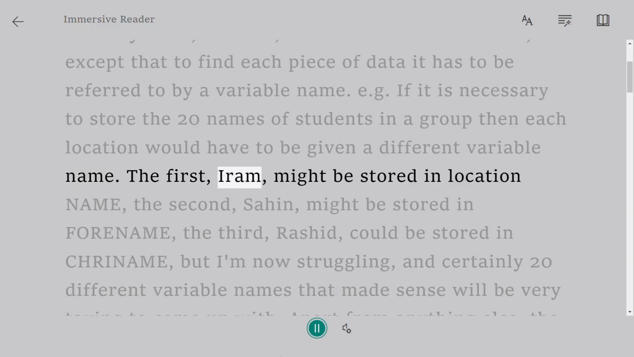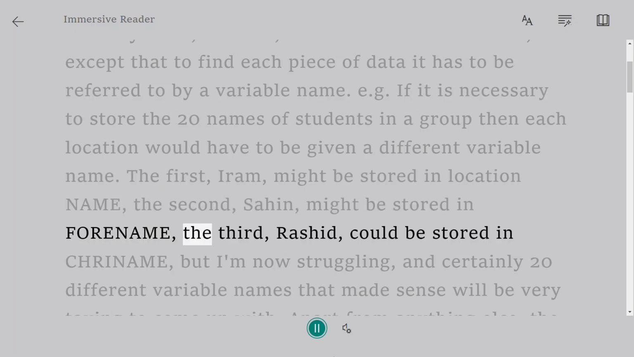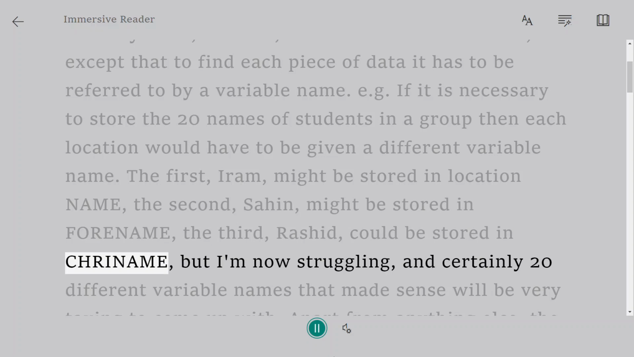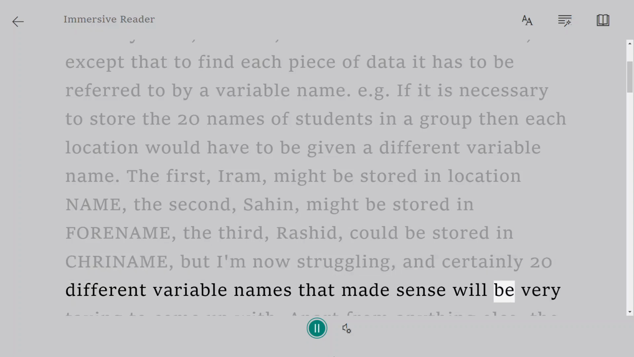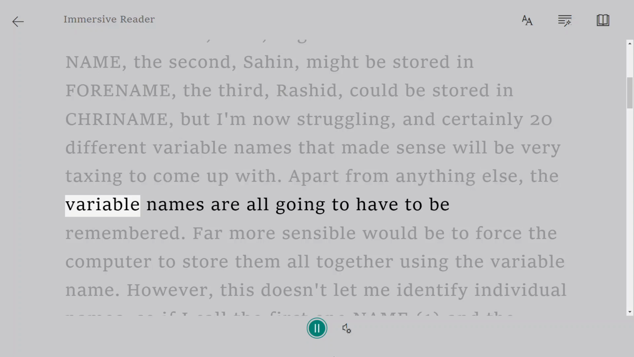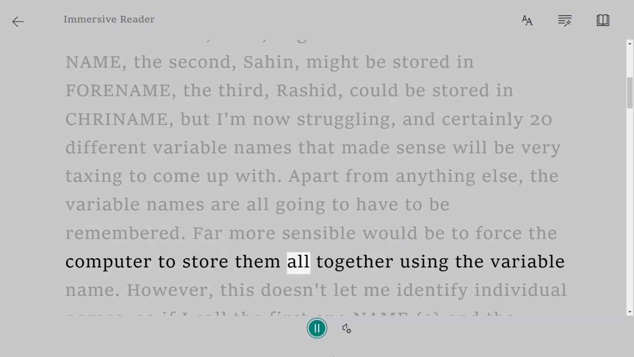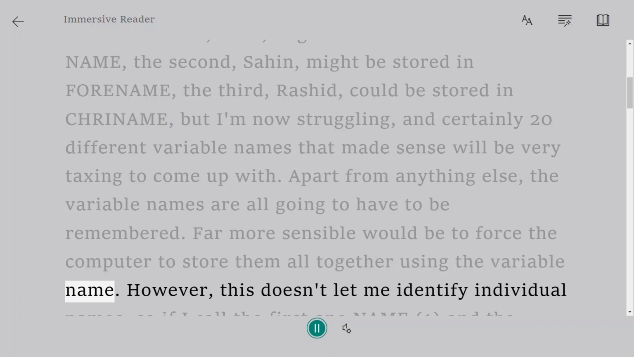The first, Iram, might be stored in location NAME, the second, Sahin, might be stored in FORENAME, the third, Rashid, could be stored in CHRINAME, but I'm now struggling, and certainly 20 different variable names that made sense will be very taxing to come up with. Apart from anything else, the variable names are all going to have to be remembered. Far more sensible would be to force the computer to store them all together using one variable name.